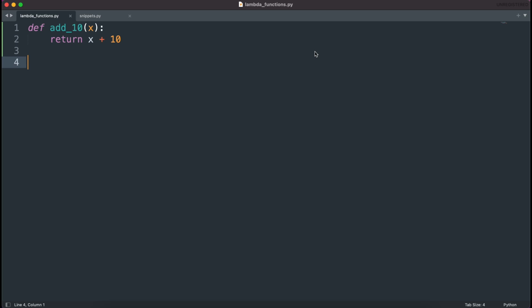In this video, we'll talk about lambda functions. Lambda functions offer a very simple way of defining a function. This can be very convenient if we have a very simple function that we might use only once, for example as an argument to another function.